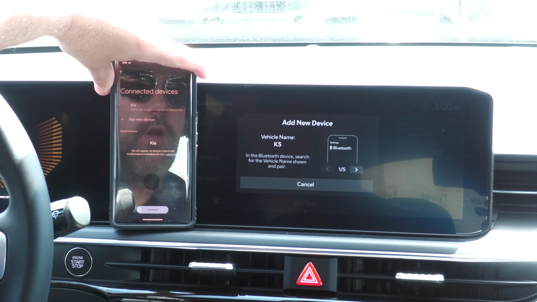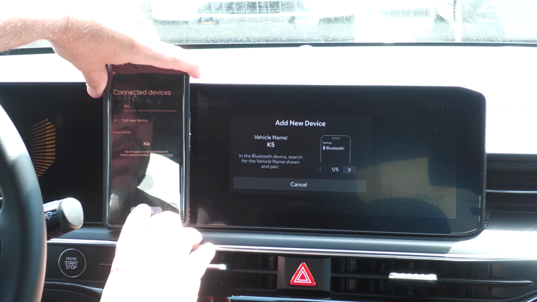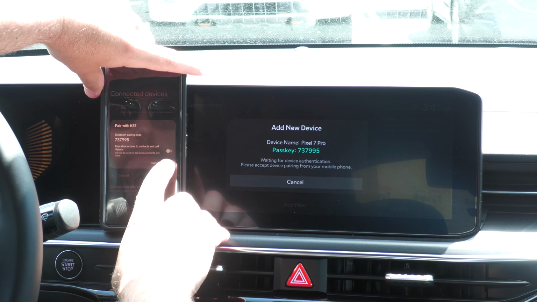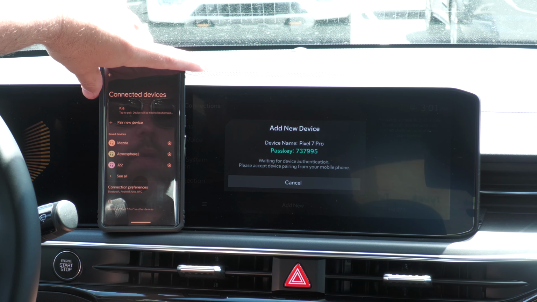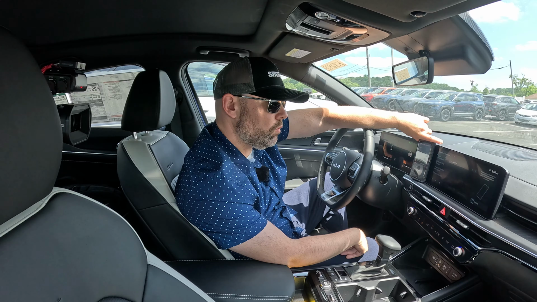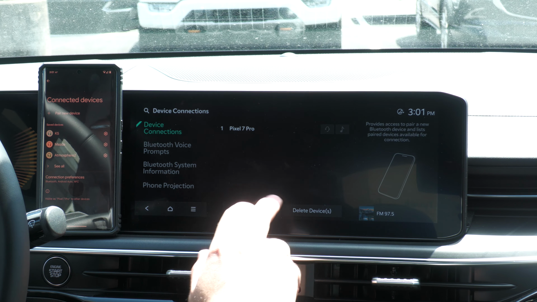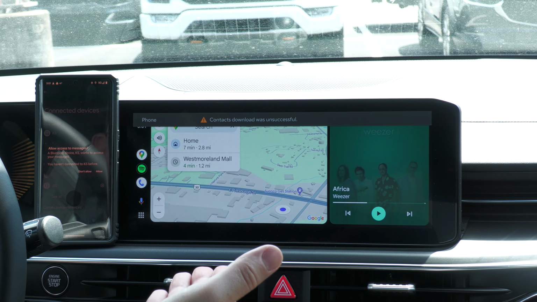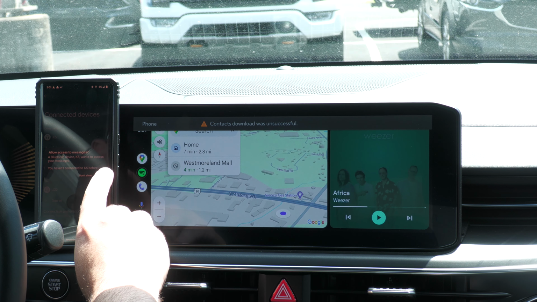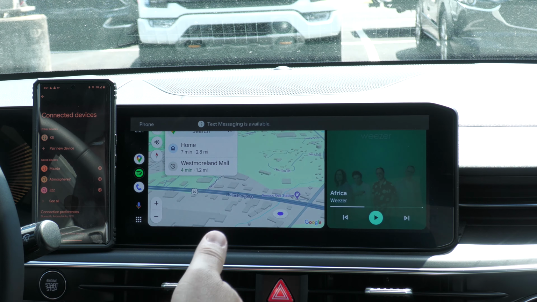In this K5, it automatically came up and asked me to connect to the device here. I'm just going to pair on both because it matched up. And boom, just like that, I am connected to my vehicle. So it's instantly going to bring up my Android Auto. I'm going to sync up my Bluetooth as well.